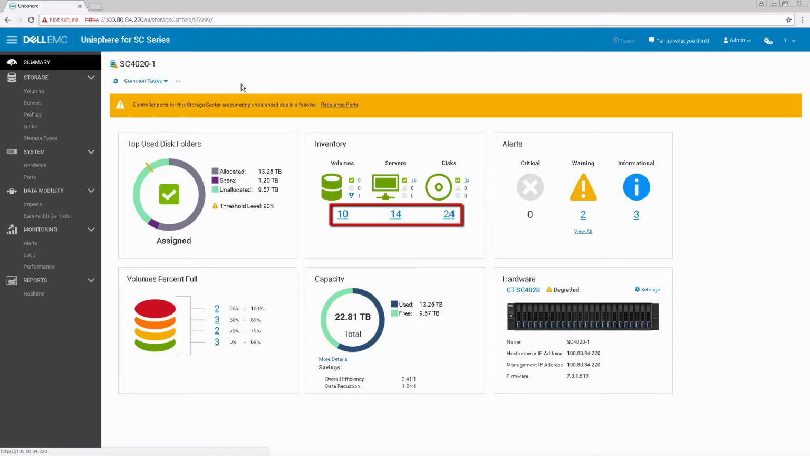Additionally, these links take us directly into more detailed information regarding the volumes, servers, or disks, and we'll get to that information later. Additionally, we've got the alerts section, which shows how many critical, how many warning, and how many informational alerts are in the system, with each providing a link to those messages. Alternatively, we can also click the View All to view all current alerts. In the volumes % full section, we can see how many volumes in the system fall into each of the % full categories. The number of volumes themselves is a link to see more detailed information on those specific volumes. We'll look at more detailed information on volumes a little later as well.